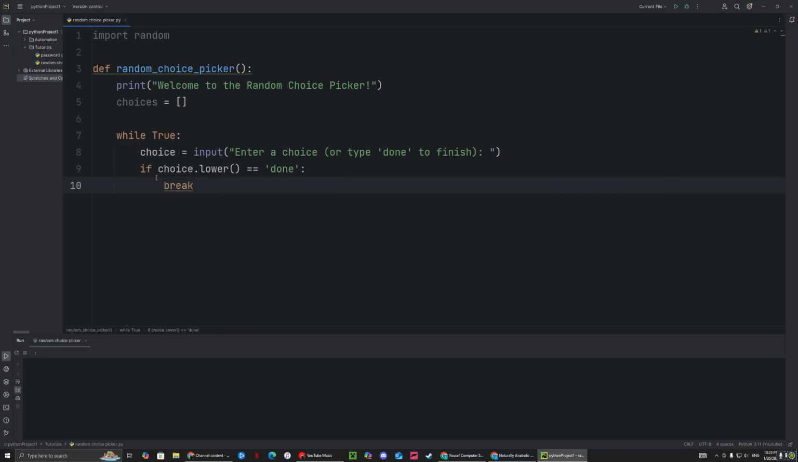So what this is going to do: if choice.lower(), so choice, which is the user input, we're going to make it lowercase. And when it becomes lowercase, if it equals "done", because you might type done in all caps or capitalize the first letter, so it's going to turn it into all lowercase. And if it's equal to done, it's going to break out of the loop because we're done with our choices. We typed all the choices we want.